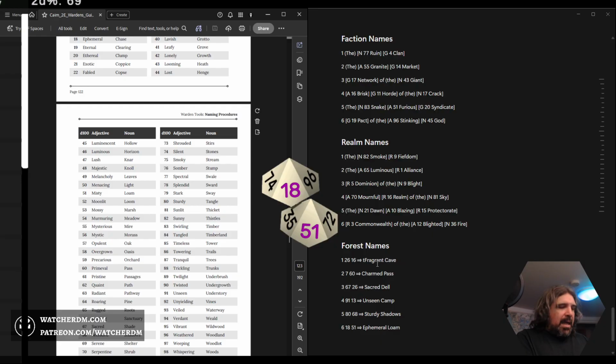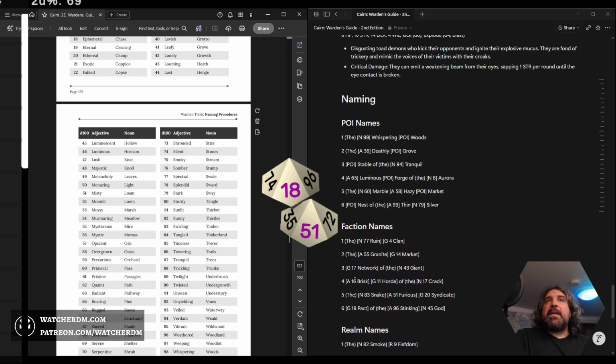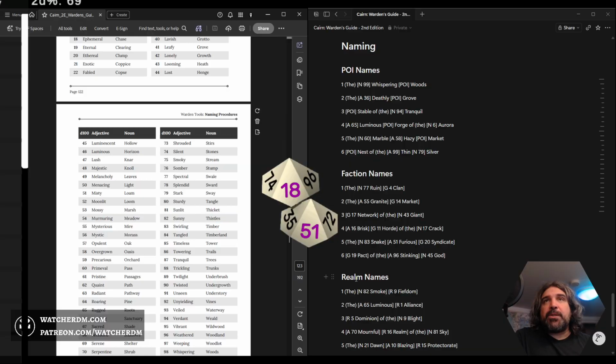The fragrant cave, the charmed pass, the sacred dell. I like all these. I think these are largely good. I don't know about the sturdy shadows. I don't know about that one. Maybe not for me. The ephemeral loam. All right. Well, that's the video I have today. I think we've generated some really interesting names. We've kind of shown the power and potential of these tables.